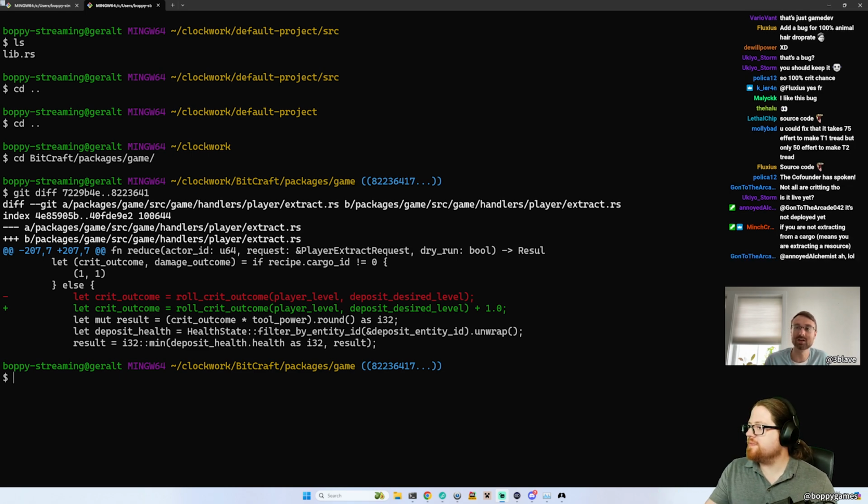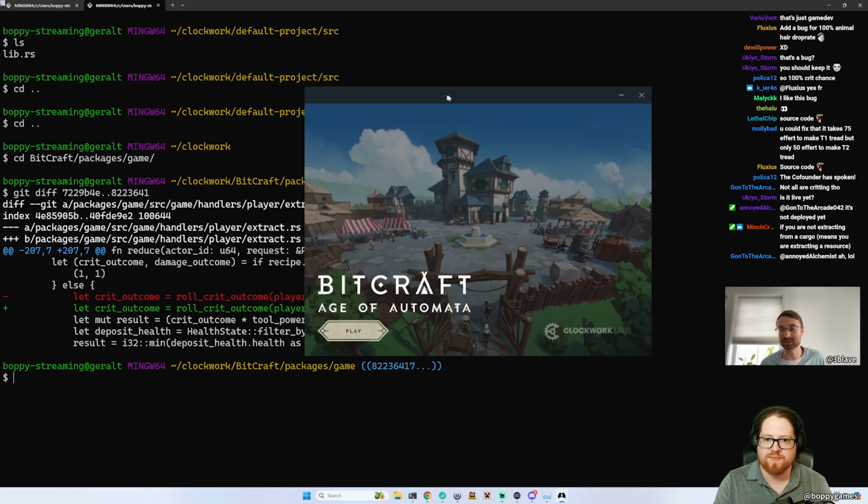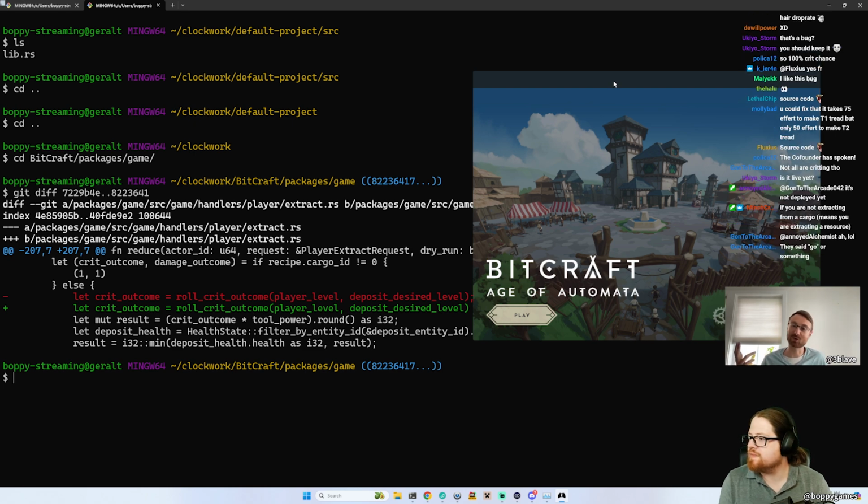So you should be able to see that reflected. Right now, this doesn't happen. If you're playing the game right now, you should see that. And then we're going to change it. We're going to pop into the game. We're going to see that everybody's critting like crazy. What a great bug. Get your crits in here, and then we'll fix the bug.